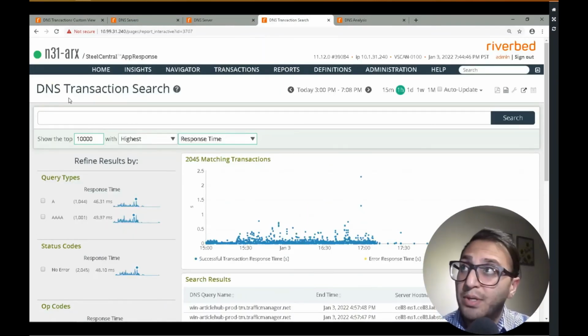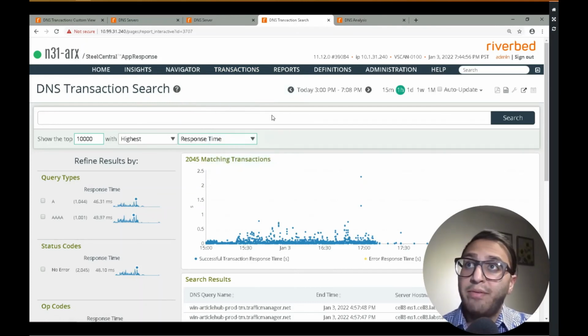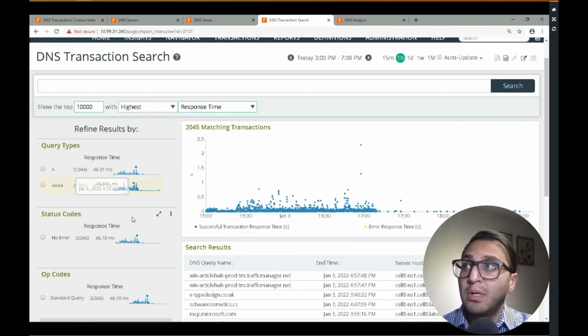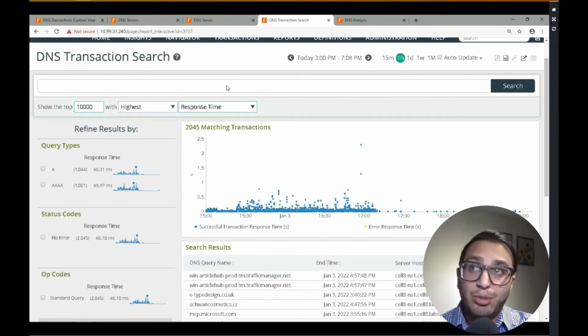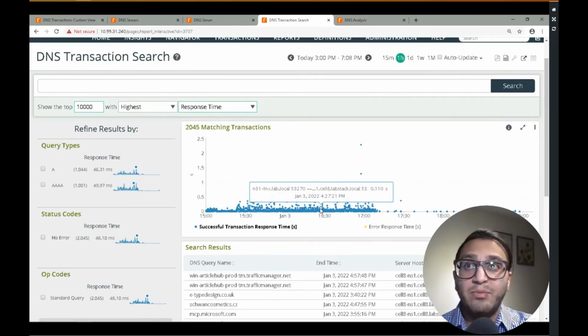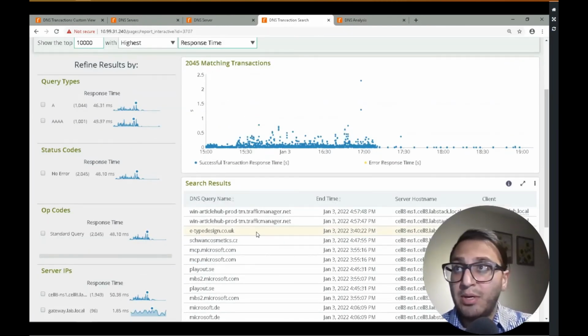A bonus feature in the DNS traffic analysis is the DNS Transaction Search. You can get to this feature by clicking on Transactions in the web UI, and under DNS, you'll see DNS Transaction Search right there. Once you arrive, it will present you with a web UI that looks exactly like this. On the left-hand side, you have some pre-grouped queries. And at the very top, you have a search bar, and then you have the time plot, as we typically see in all transactions, and then the actual data points and search results down at the bottom.